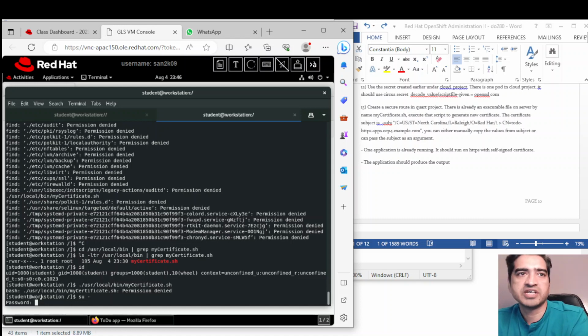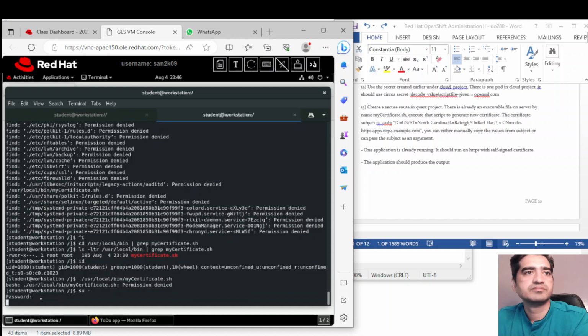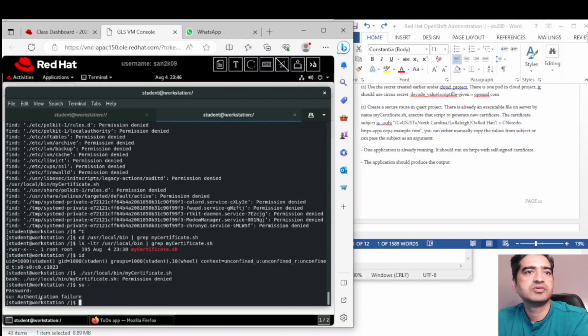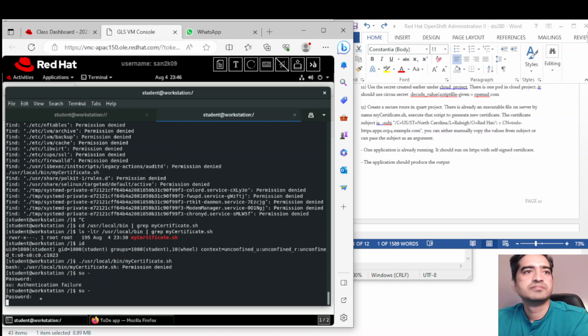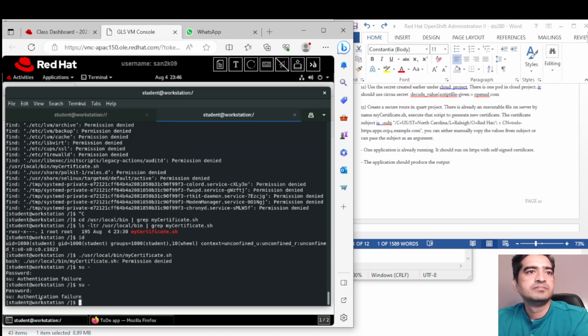So I'm giving the password for student. So I entered the password. Okay, it failed. Looks like I entered the wrong password. It is failing again. No issues. So what I can do, I have sudo power, right? So I can use sudo, and then I will copy this certificate.